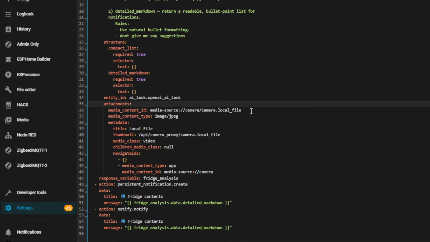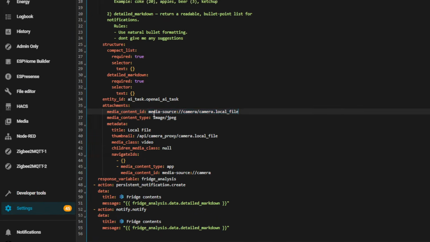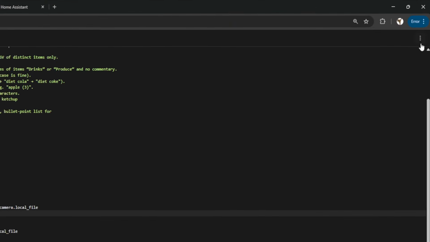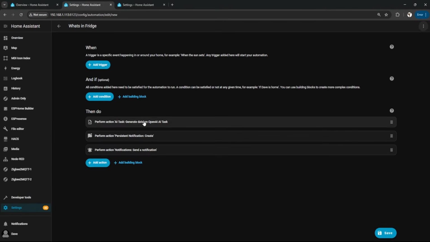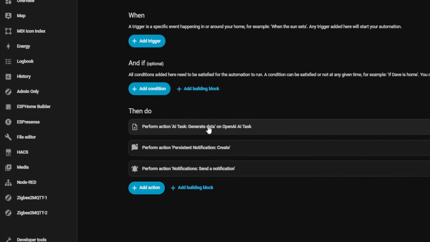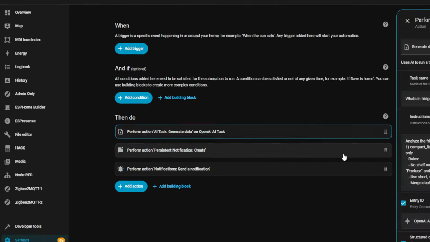Back into here, the next part is you're also going to need to reference the photo. And if you followed along and you've called your camera local file, it should already be exactly as it is. I'm just going to go into the user interface section because it's easier to explain. If you click on these three dots and select Edit in Visual Editor, you'll see this section here where it's got Perform Action, AI Task, Generate Data.